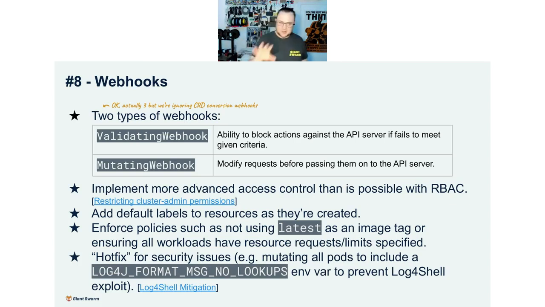I saw your question, Marco. I'll share out the links to these later so you can actually see this. But what this does is it injects an environment variable into all pods that are created that sets the log4j format message no lookups environment variable. I can't remember what the value is off the top of my head, but it sets it to something that prevents the log4j exploit from being exploitable. So it kind of turns off whatever feature it is that it exploits under the hood.